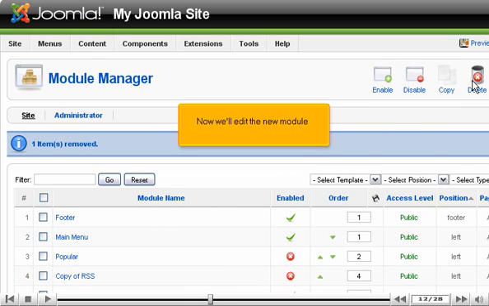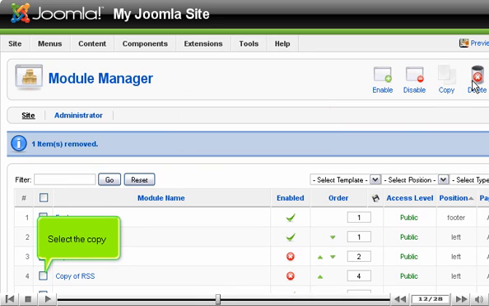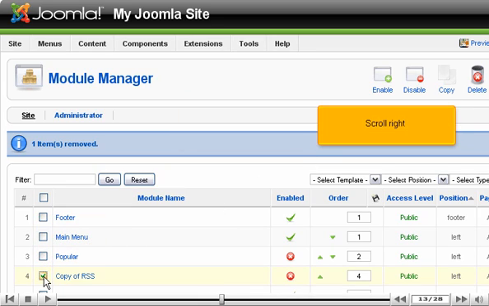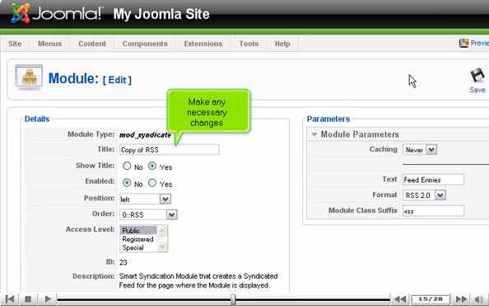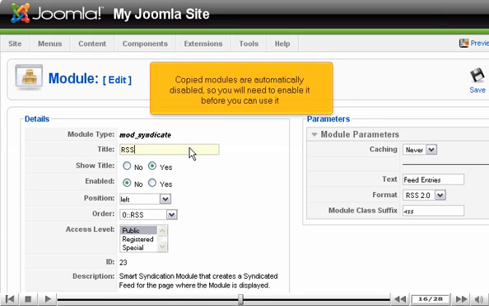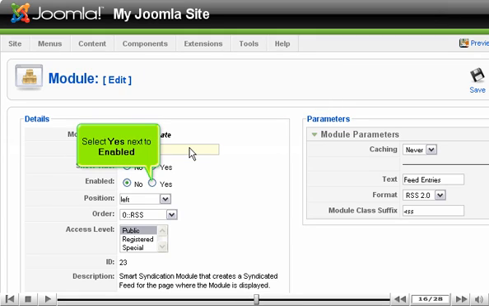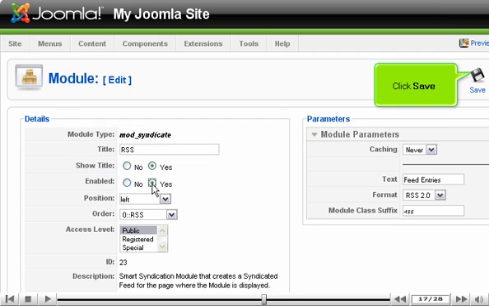Now we'll edit the new module. Select the copy. Scroll right. Click Edit. Make any necessary changes. Copied modules are automatically disabled, so you will need to enable it before you can use it. Select Yes next to Enabled. Click Save.